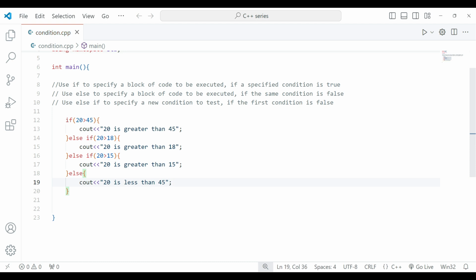Okay, so what is this? What I have done is, I have added a condition here: if 20 is greater than 45, then print 20 is greater than 45. Again I am checking if 20 is greater than 18. Here we have added another condition. If 20 is greater than 18, then print it is greater than 18. Again, if it is greater than 15, then print 20 is greater than 15. Else you can print 20 is less than 45. So this is our basic statement. So let us run and see what is the output here.